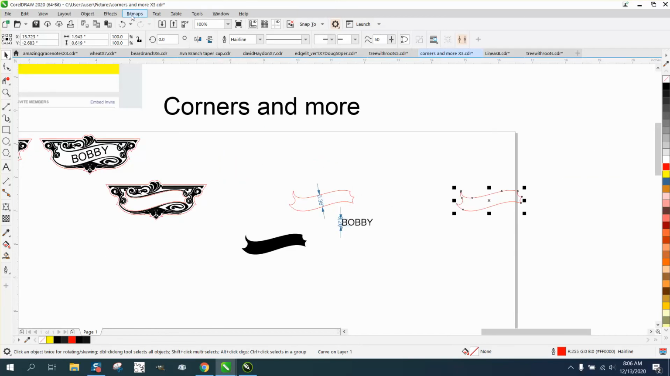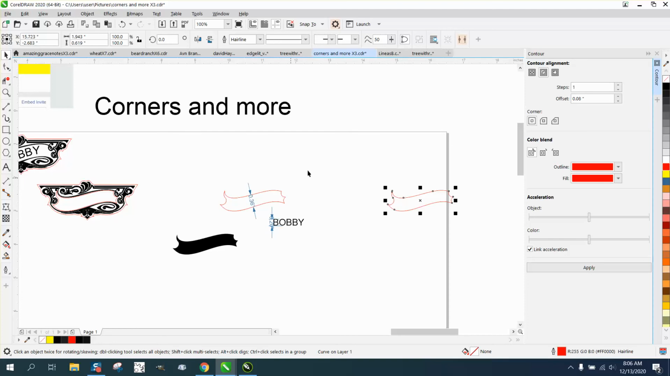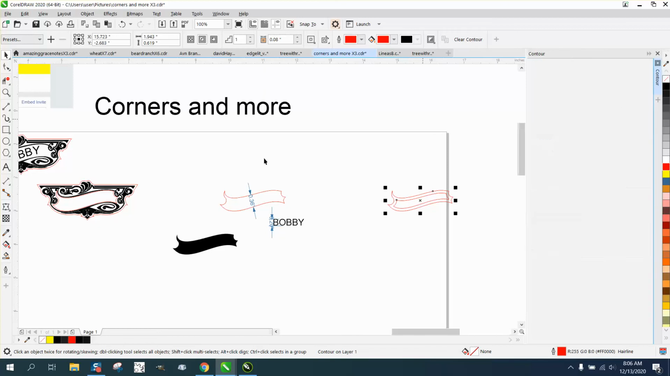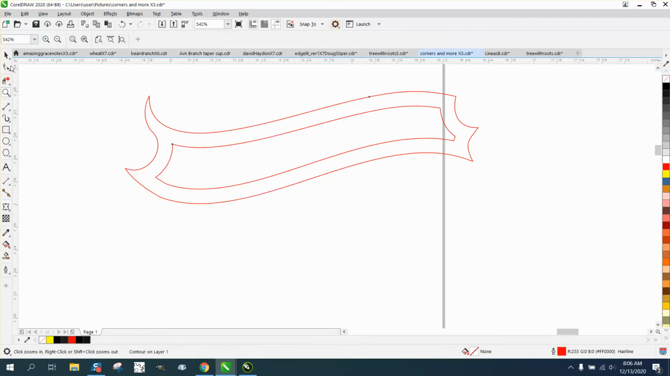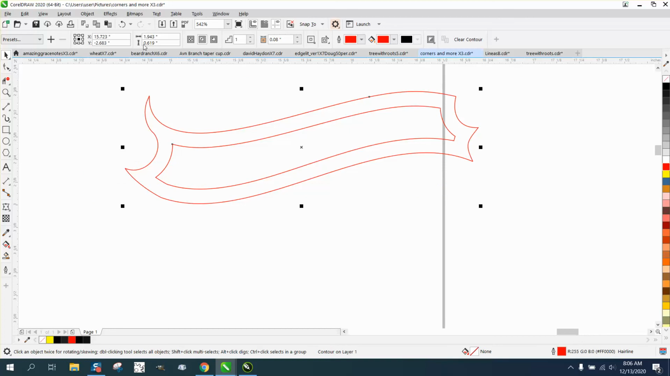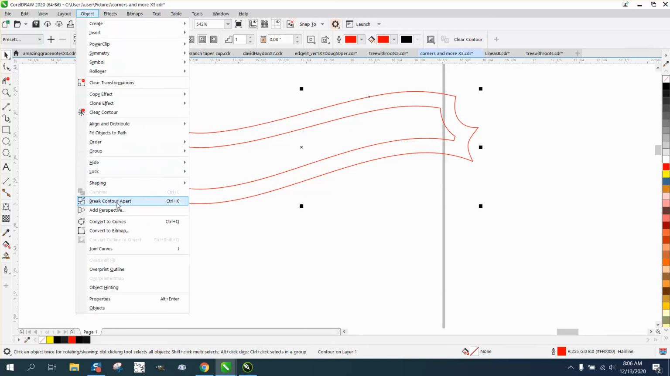And we're going to go to Effects and Contour. We're going to contour half of the 0.16, which would be 0.08. Now we have a shape. We're going to grab that. We're going to select it all and go to Object and break the contour apart.